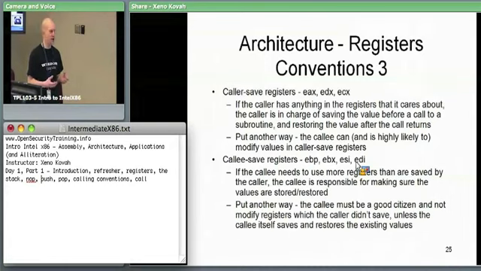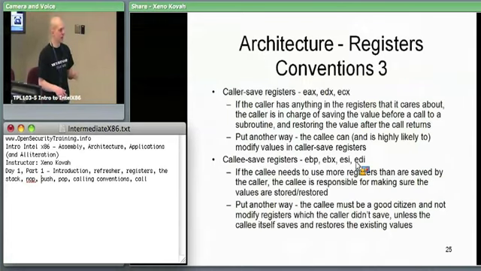So these are conventions by which functions divide up the responsibility of who's in charge of saving what registers. The caller is in charge of a few of the registers, the callee is in charge of the other ones, and thereby the compiler can try to generate code which doesn't use any of the callee save registers, so that it doesn't have to save them.